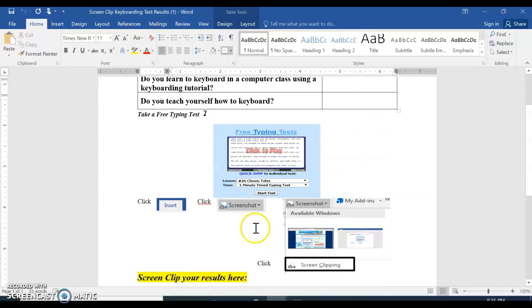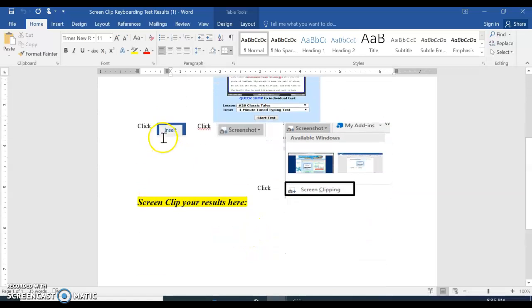Once you're finished, again, to do a screenshot, the directions are right here. Insert, screenshot, use screen clipping, and then you'll take a picture of the results screen and submit this file.